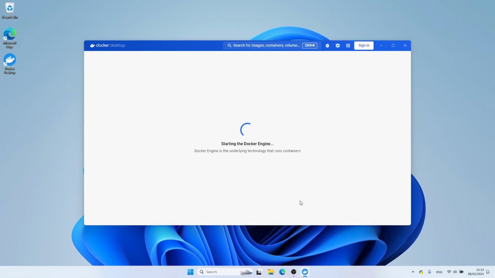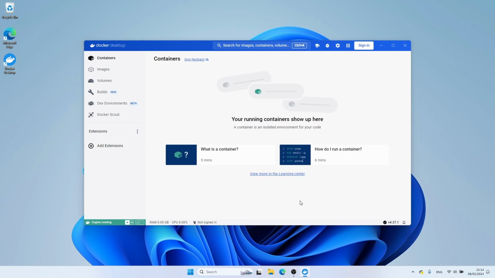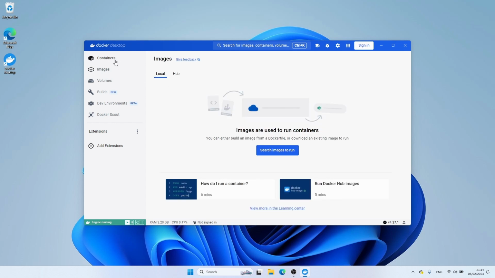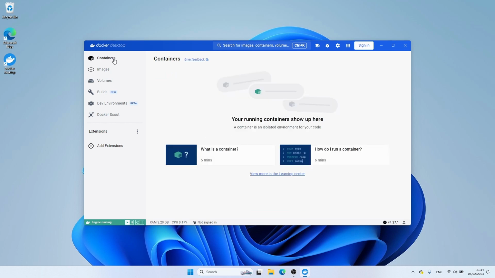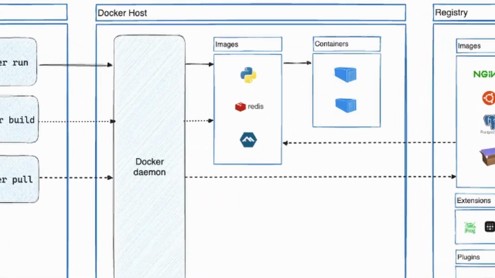And the Docker engine is starting. This shouldn't take more than 2 minutes or so. Once it loads, we get to see Docker's main screen. From here we can see our containers and our images. Docker images are templates. Think of it like a very minimalistic operating system with only one specific application pre-installed. Containers are specific instances of these images, so they are the actual things that run Dockerized applications.